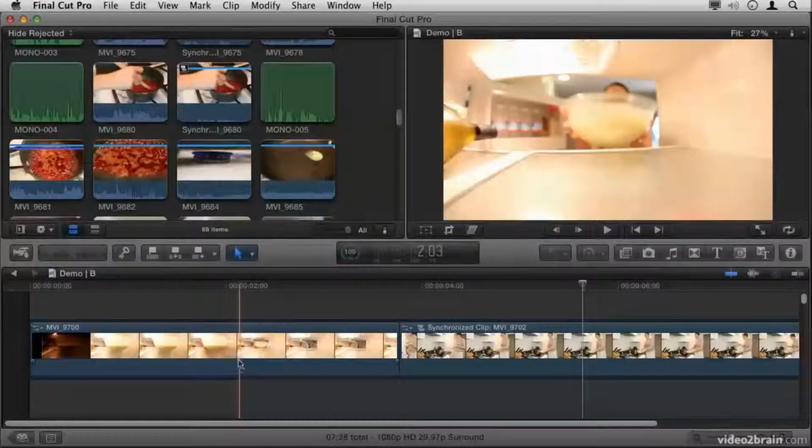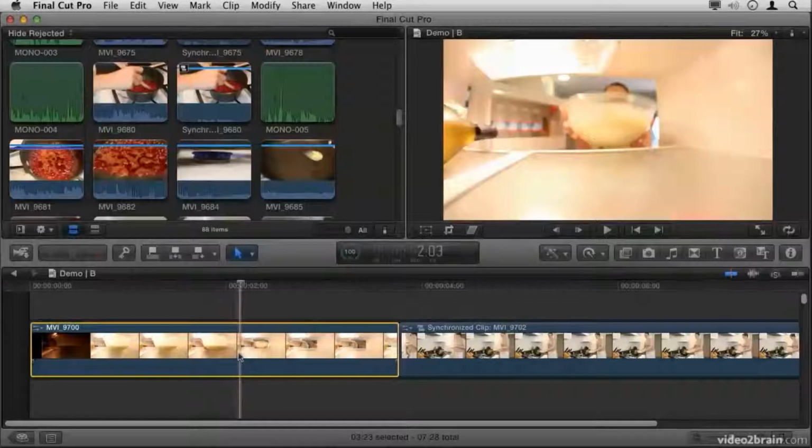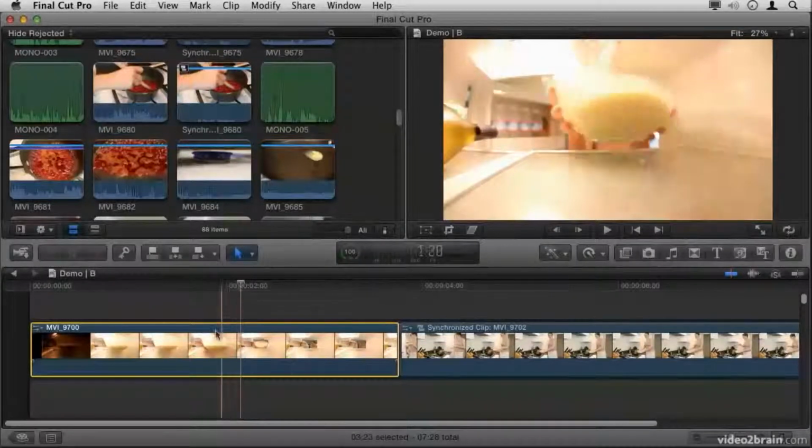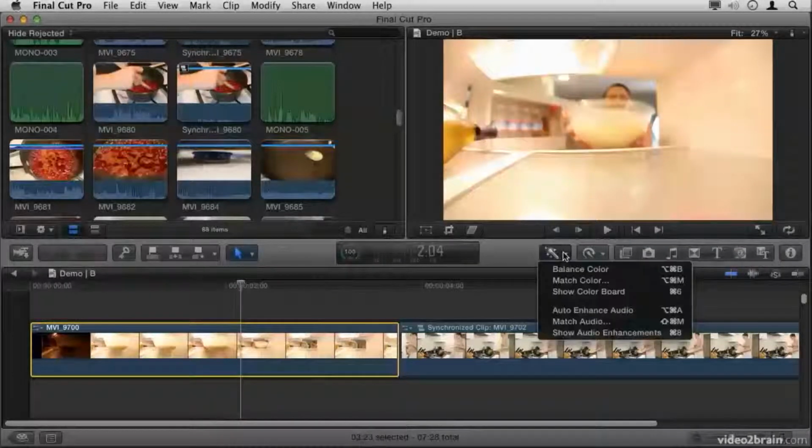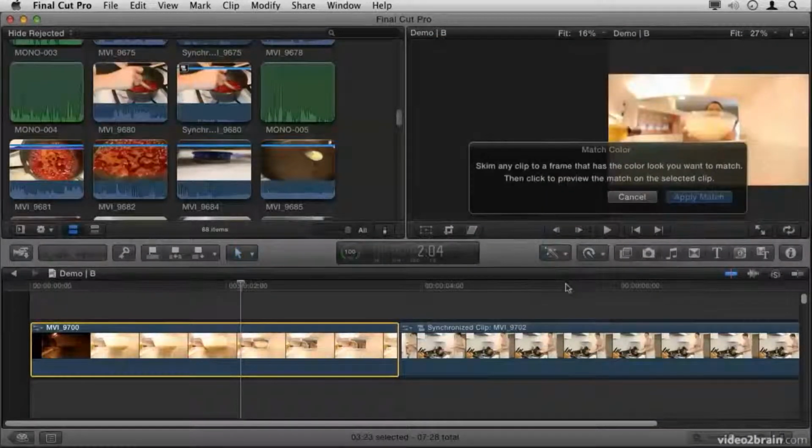Matching in Final Cut Pro is incredibly simple. First, select the clip that you want to color match. So we'll start with this one here, the clip inside of the refrigerator. From the Enhance menu, choose Match Color. This will open an interface that shows the current clip and a window for the second one, the one you want to match from. Notice the instructions here say to skim any clip to a frame that has the color look you want to match.